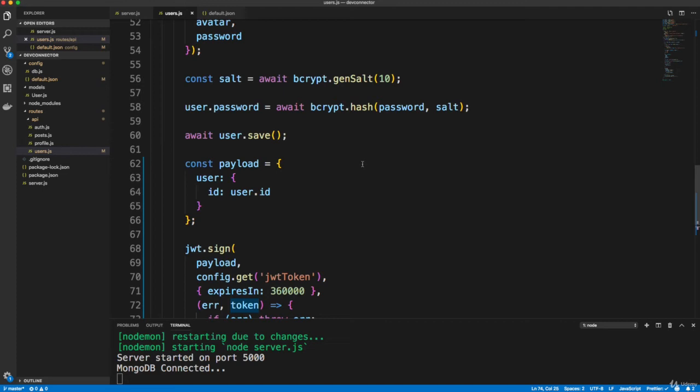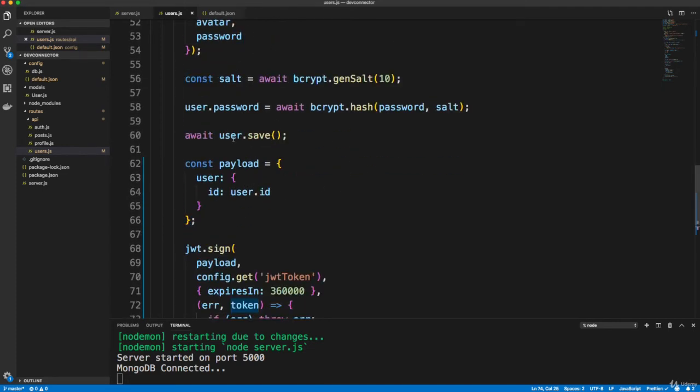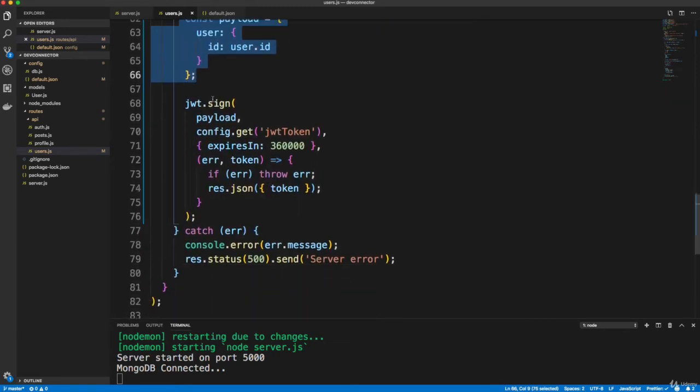Okay, so just to reiterate, we go through, create the user, hash the password, save the user in the database, get the payload, which includes the user ID, and then we sign the token, pass in the payload, pass in the secret, expiration, which is optional but recommended, and then inside the callback, we'll get either an error or we'll get the token. If we don't get an error, then we're going to send that token back to the client.